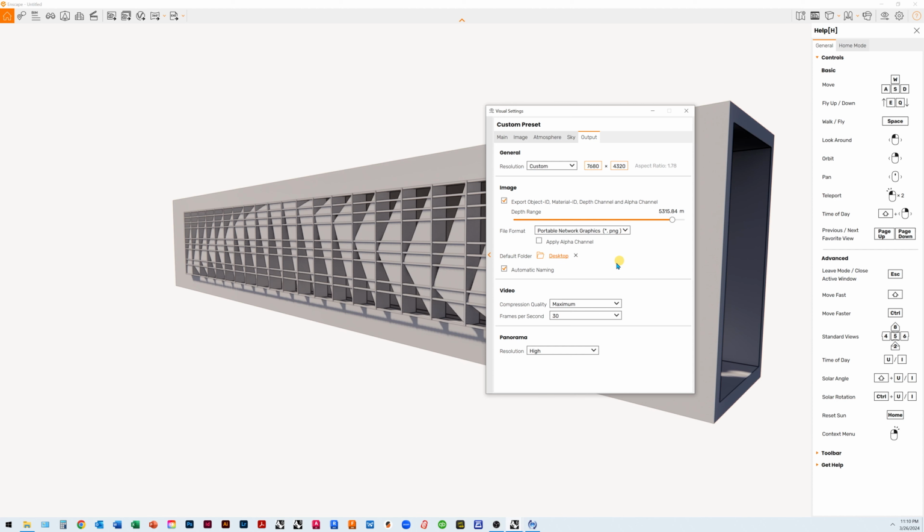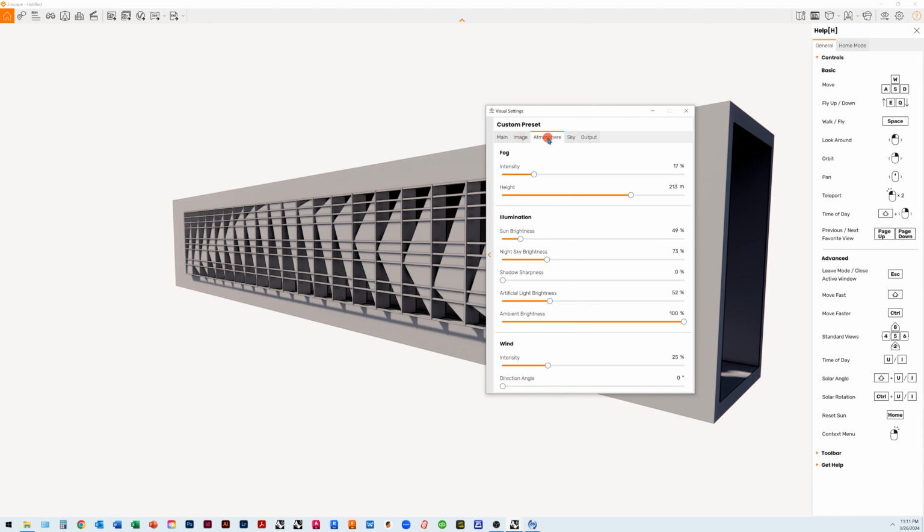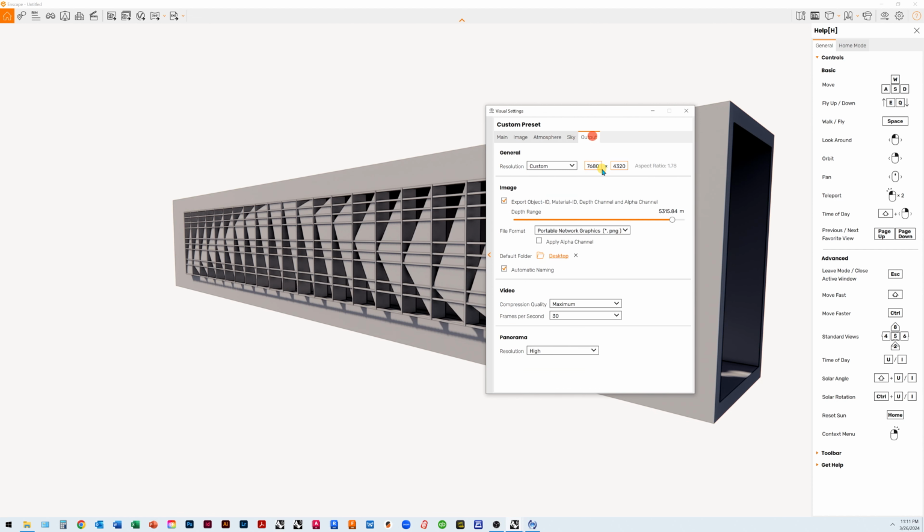But these are the settings I would leave your visual settings at. So again, we're going to switch this back to white. We've got our outlines at 20%, and then the rest of the stuff is as we set it. And that'll be good for this project right now.